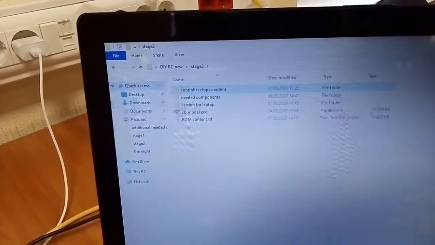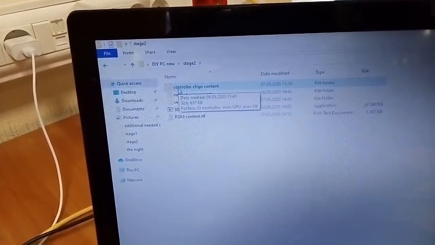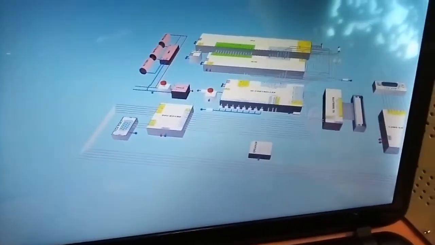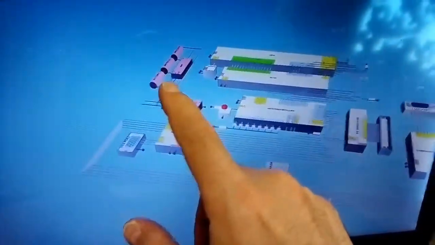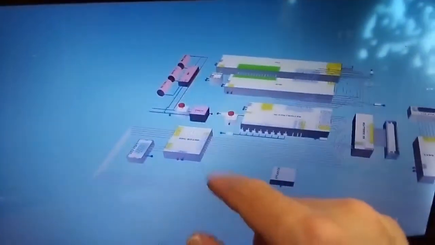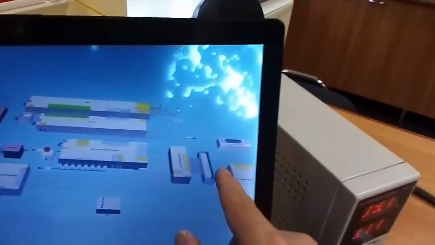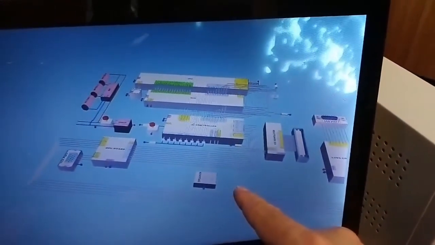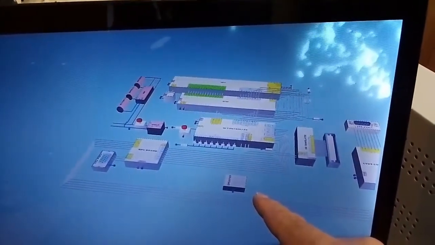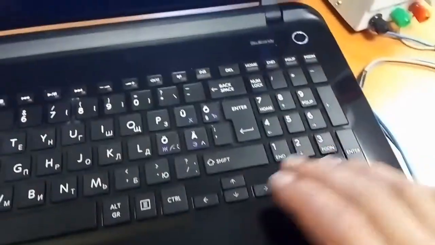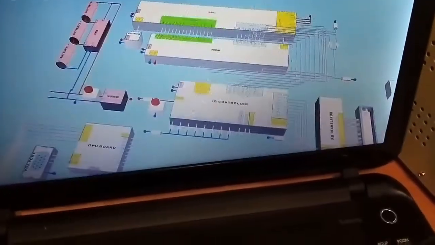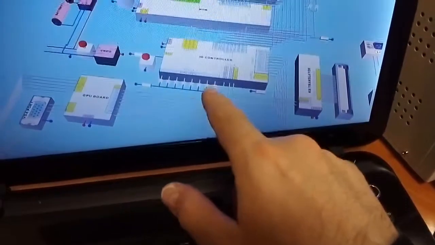Let's take a look at what we have here. Maybe I forgot something. Stage 2. It's the 3D model. We have the laptop version here. The power section we don't use here. Also this LVDS converter we don't use. All the rest is the same, like here. And these diagnostics diodes I definitely recommend.